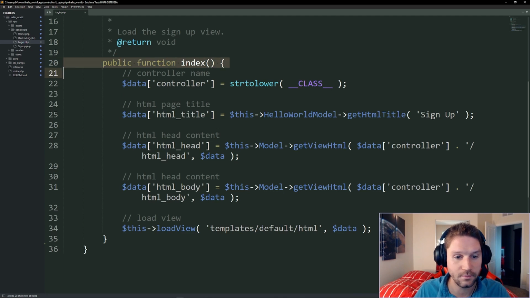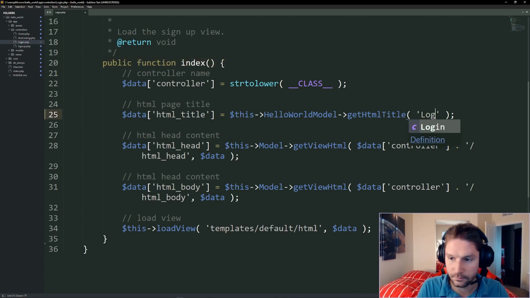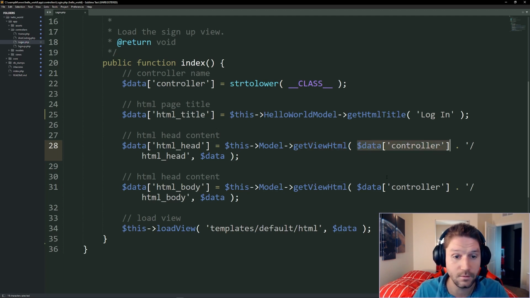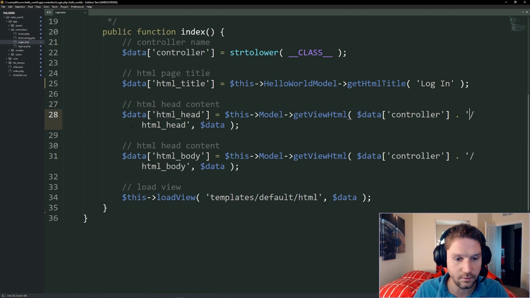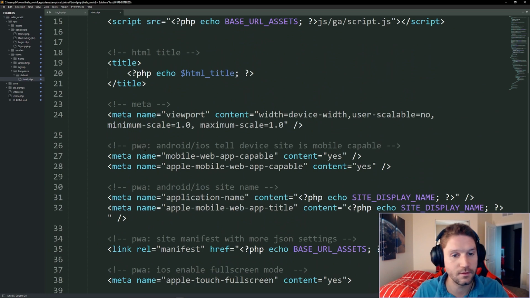Let's update our index function here for our login page. We're going to update the page title to be login. And the rest is fine as it is because it's using variables here. We're specifying our view HTML based off of our controller. So we're going to look in our views folder for login/HTML head and login/HTML body. Then we're going to load our default template right here. Our default template is over in views template default HTML. And this is the global view that things get loaded into.